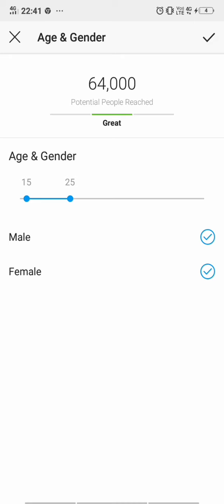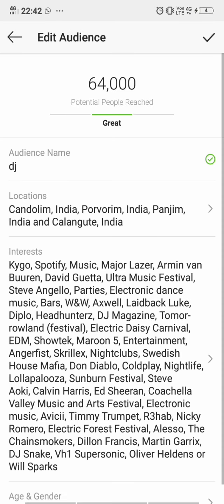And then Instagram gives you an option wherein you can target people of a certain age. For example, I have kept my audience between 15 to 25 years of age. So you can choose the age of your audience depending on the product you're selling. And then you can also choose whether you want to target male or female audience. If you want to target only male audience, you can do that. If you want to target only female audience, you can do that. Or if you want to target both, you can choose both male and female. And then once everything is done, you just need to say OK.